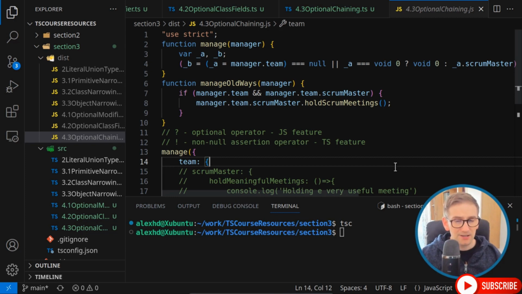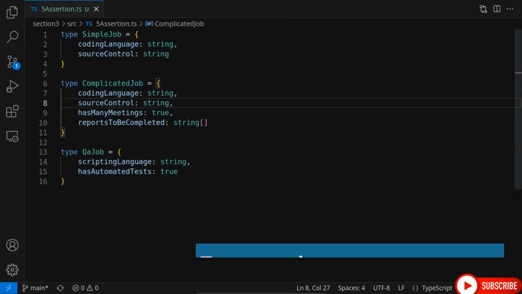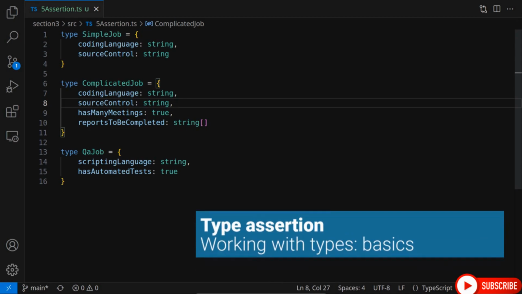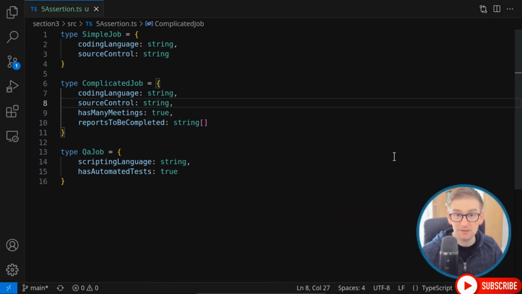Let's move on to the next lecture and talk about type assertion. In this lecture, we will talk about type assertion. And what is type assertion? Basically it is forcing a certain type onto a variable. And what do I mean by that?